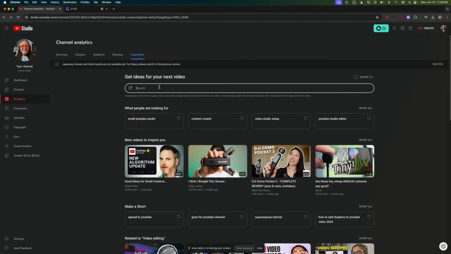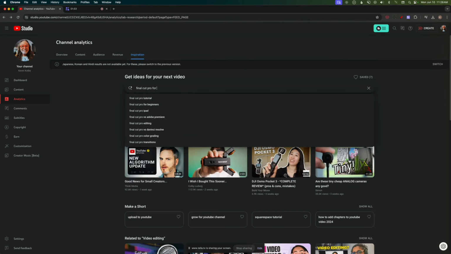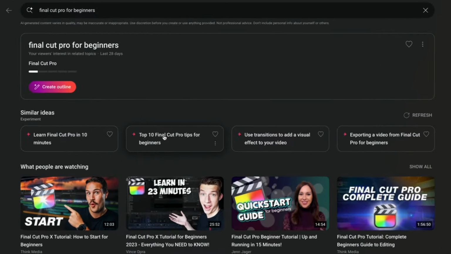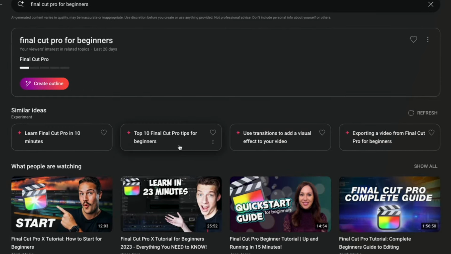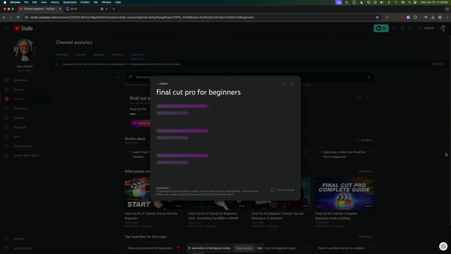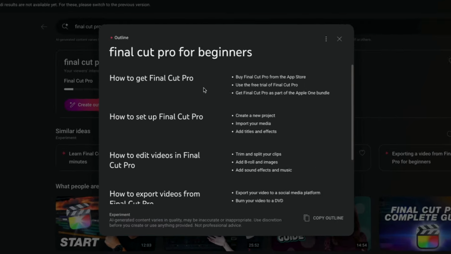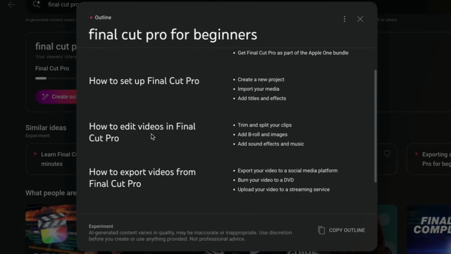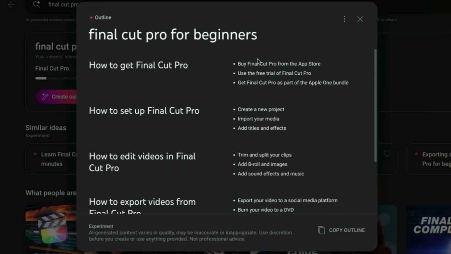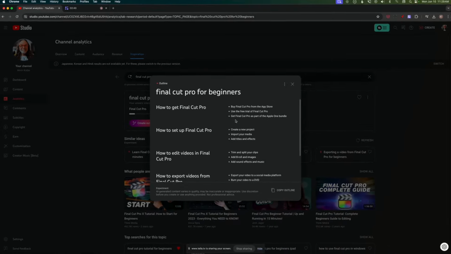Now you can also type anything in here. So let's type in Final Cut Pro for beginners and let's just see what it comes up with. Now notice even from that search bar, it gives me other ideas. Like here's the top 10 Final Cut Pro tips for beginners. So I could even click on that and create an outline, but I'm going to click on this and see what it gives me. Look at that. How to get Final Cut Pro, how to set it up, how to edit videos in Final Cut Pro, how to export videos in Final Cut Pro, tips and tricks for using Final Cut Pro. And within each one of these, it gives you kind of the bullet points you could talk on. And this is huge. Again, I can copy that, take it into Apple Notes, which is what I use. And from this, I could have a series of videos.